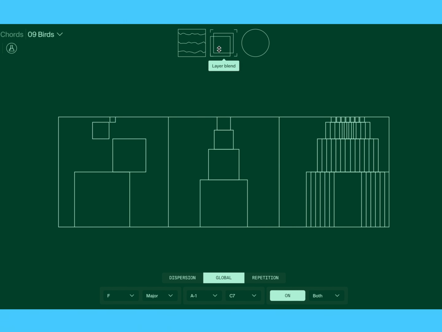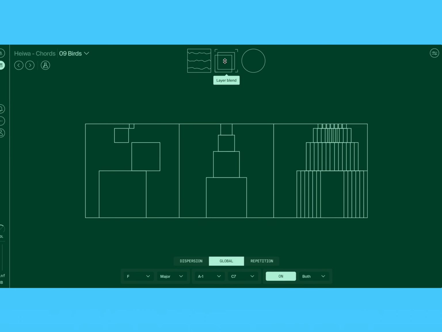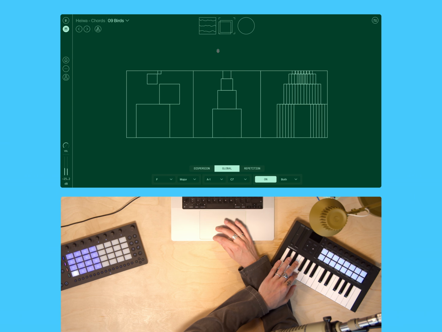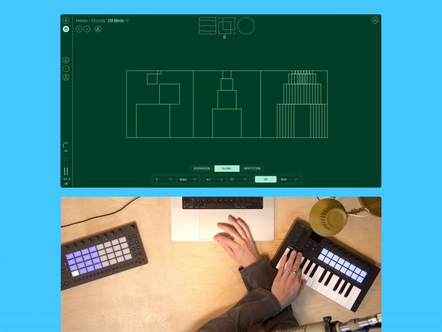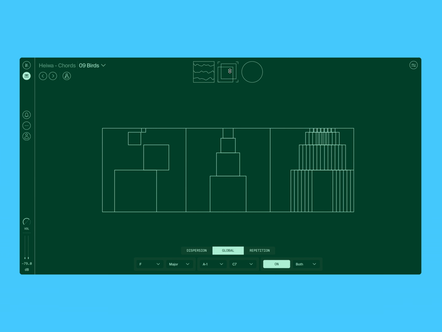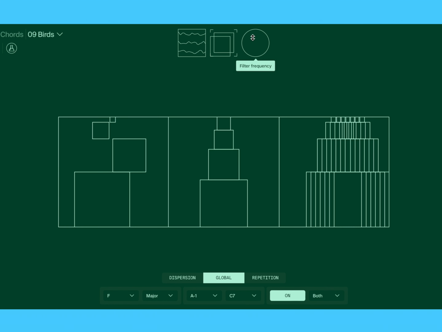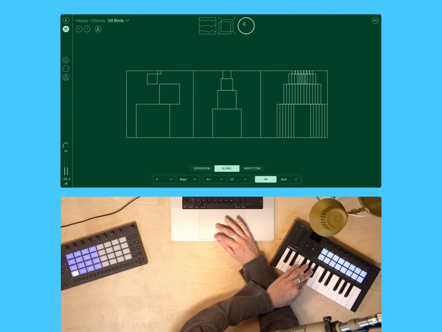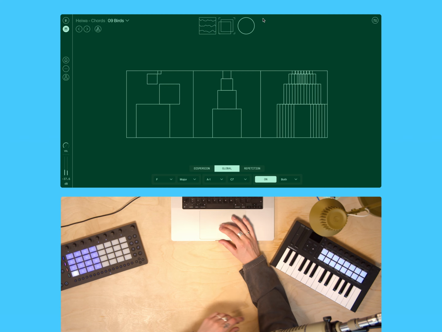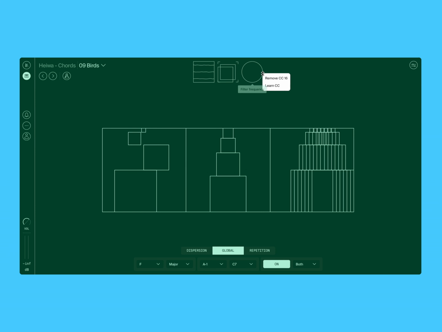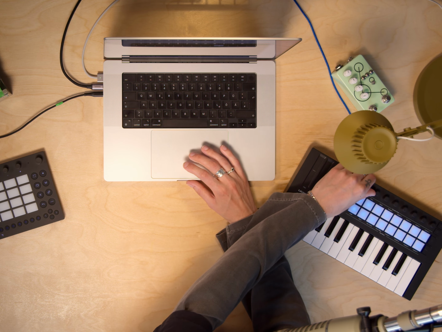The second macro is the layer blend between the two chord layers. And if I have the control in the center, you'll hear each layer at the same volume. Last, we have the filter frequency. I'll show you that now. And of course, like any parameter in Vital, you can right-click, hit Learn CC, and map it to any controller.